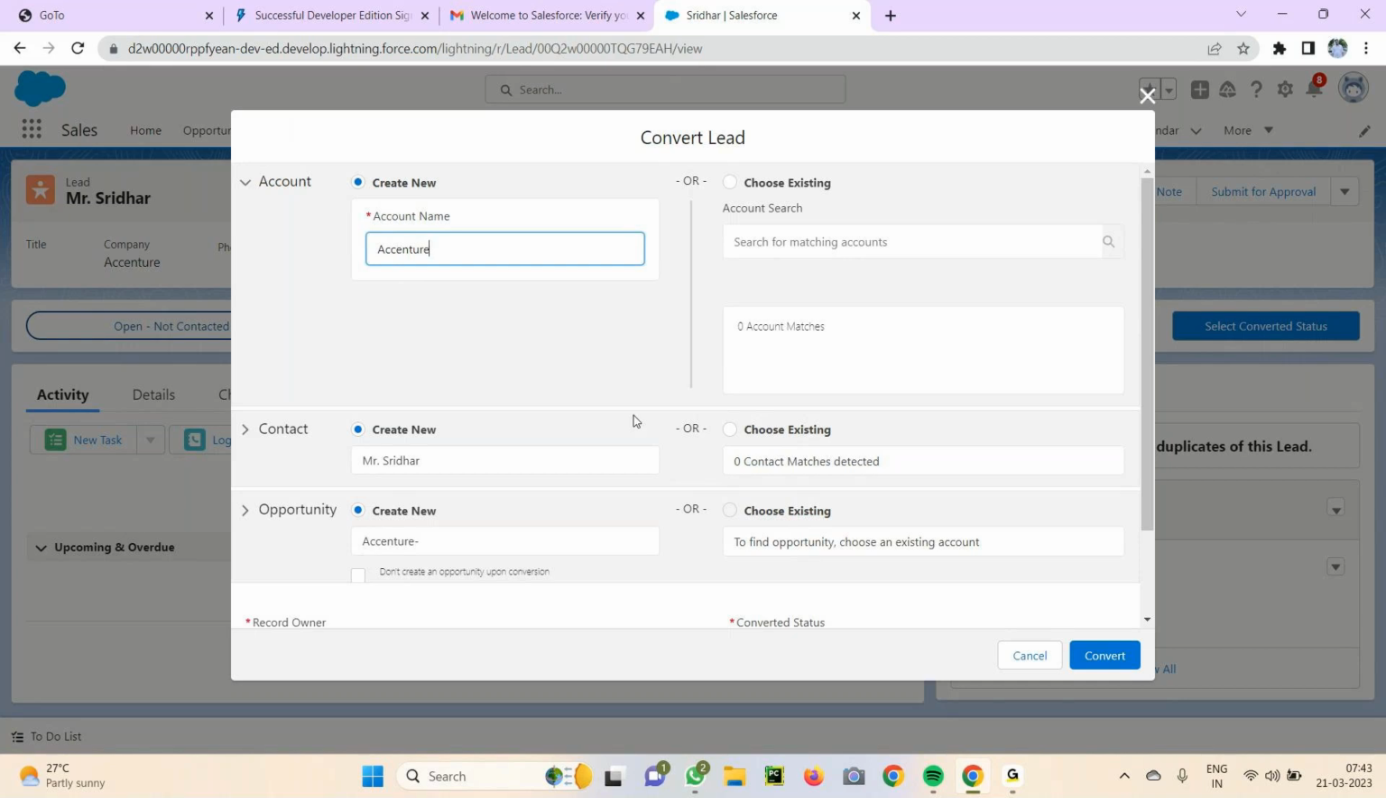Then in the contact, Sridhar's details will be there. And what is opportunity? Opportunity is nothing but a place where we'll capture the information of our deal that we are going to make with Accenture. Now hit convert.